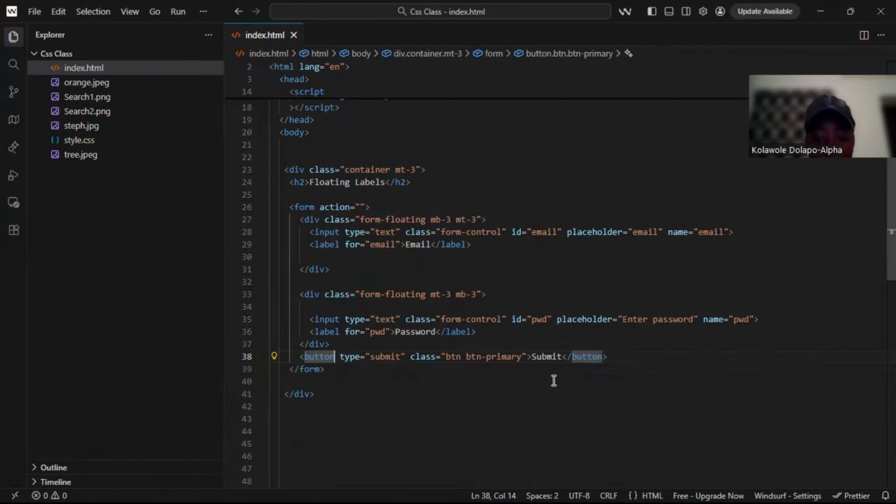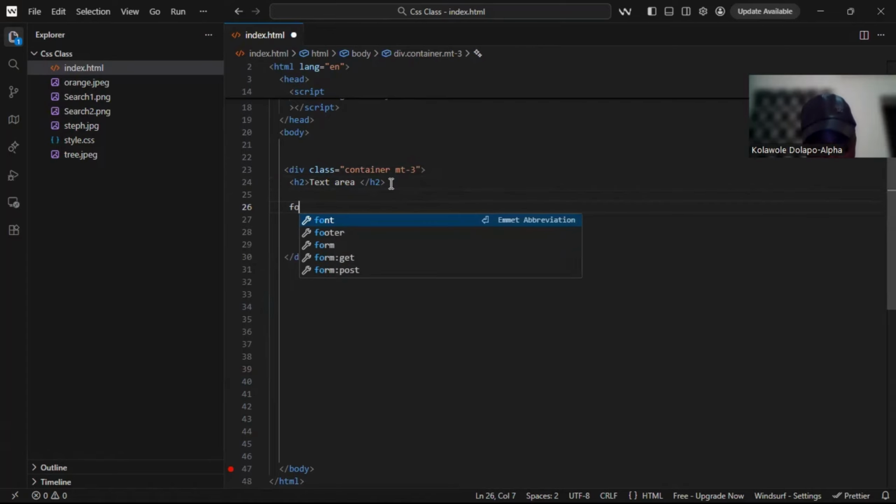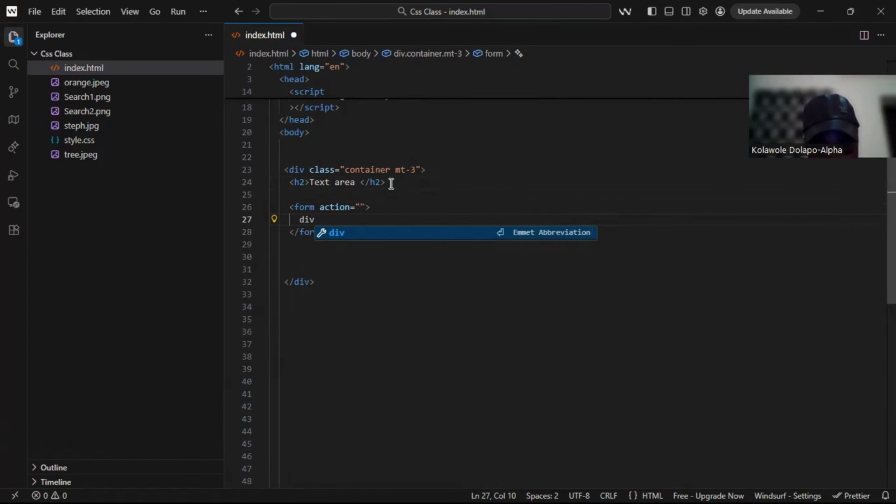So let's try example 1. We can take this one off and change the label to text area. Then after this one, we'll create a form, and inside this form we don't want anything. Then we'll create a div, and inside this div we'll give it a class name of form-floating. We'll give it margin top 3 and margin bottom 3.